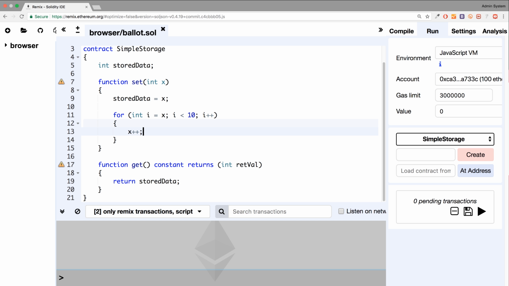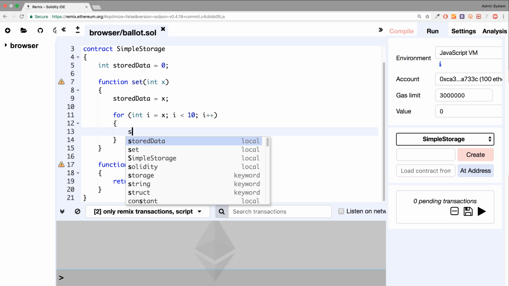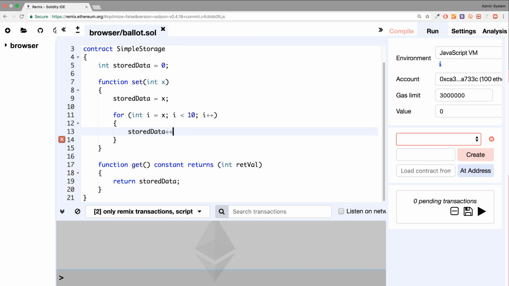So x just gets incremented by 1 every single time this is run, and depending on what value we put in for x, now actually no, that won't work. You'll just always hit the same value of 10. Okay, I got this. We'll initially set a value of 0 here, and we'll just increase this value. So store data plus plus, and we'll get rid of this.